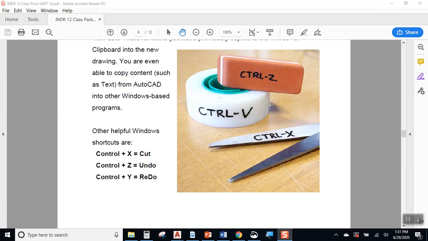We'll use the Windows shortcut keys. For example, did you know that Control X is cut? Yeah, like a scissor, right? And Control Z is undo. So if you hold down the Control key and the Z key, it will undo your last step. Control and X is cut. Control and V is paste, because Control P was already taken for print. We can also copy. Control C is copy.